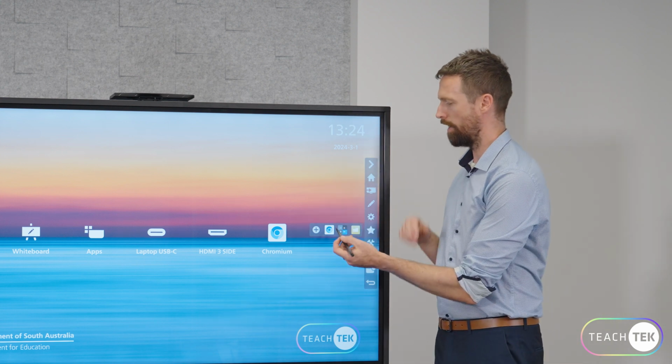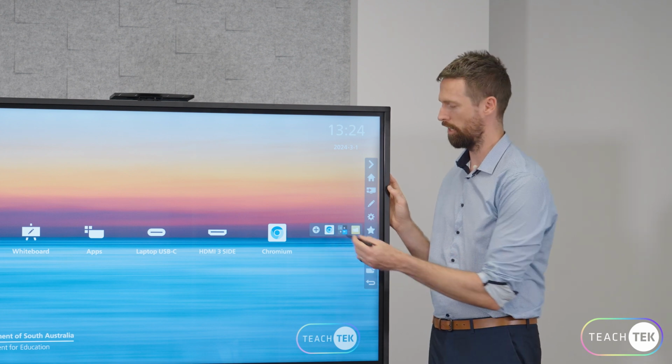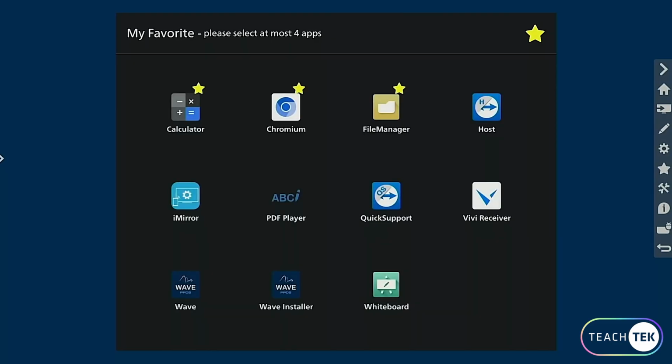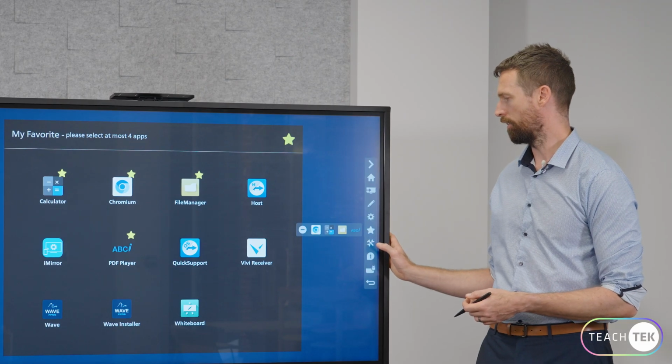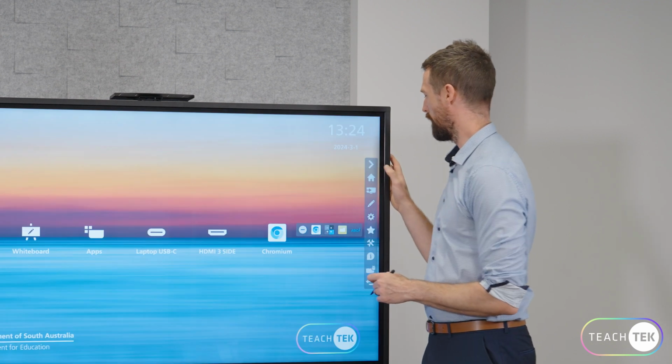So there's currently 3 favorites in here, which is Chrome, Calculator, and File Manager. If you wanted to add more, you click on the little plus button here, and it brings up just our apps page, just like you saw on the background. And you can click on any of these apps. If it highlights it as a favorite, it'll then appear in our menu along the side here, okay? Let's get out of that again.